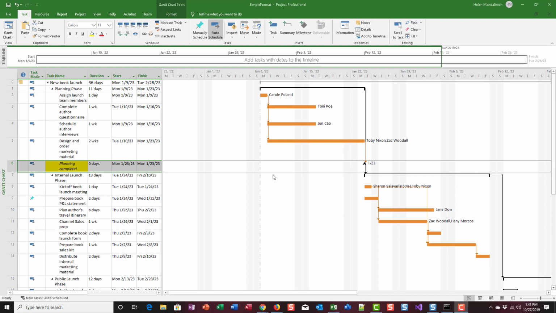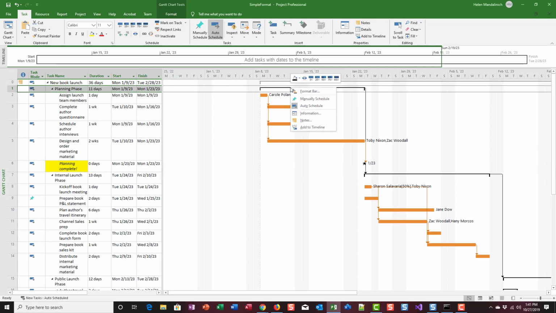So the first thing is planning phase, right? Planning phase. I'm going to right click, which is the way I normally do it. And then we're going to just say add to timeline. Okay. So look up here at our timeline. Now we have a planning phase. So let's find planning complete. On this one, let's do a different method.